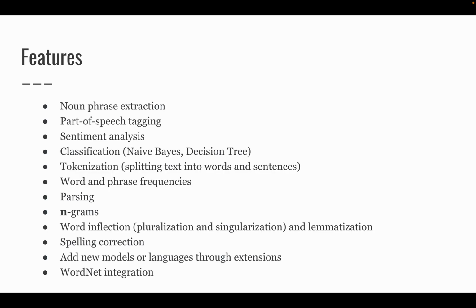So TextBlob has many different features, and I'm going to give you a taste of each one of them in this video. We have noun phrase extraction, part of speech tagging, sentiment analysis, classification, tokenization, word and phrase frequencies, parsing, n-grams, word inflection and lemmatization, and spelling correction. We can add new models or languages through extensions, as well as WordNet integration.